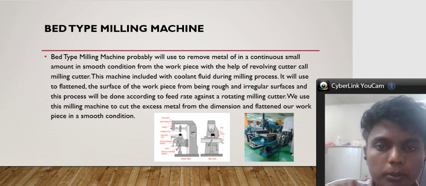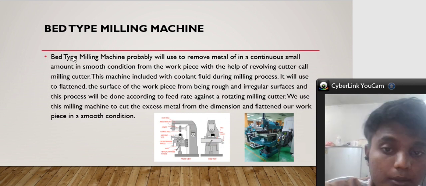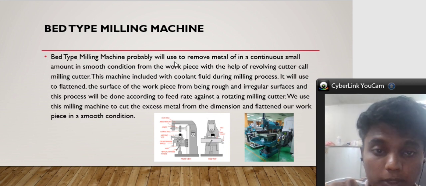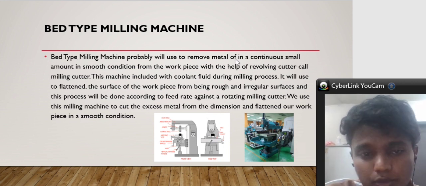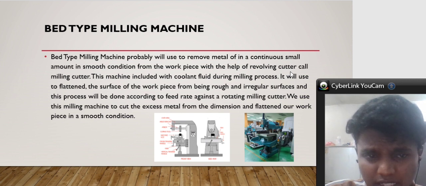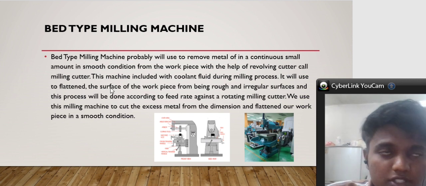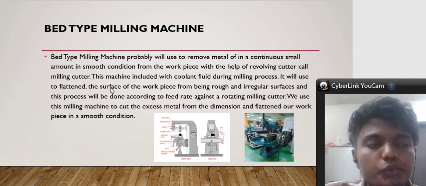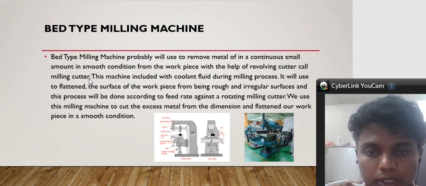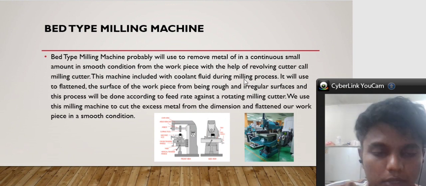The next one is the bed type milling machine. What is a bed type milling machine? It is used to remove metal in continuous small amounts in a smooth condition from the workpiece, by revolving a cutter called a milling cutter, which helps to make the surface smoother and also to reach the correct dimension if we cut properly. This machine includes coolant fluid during the milling process.